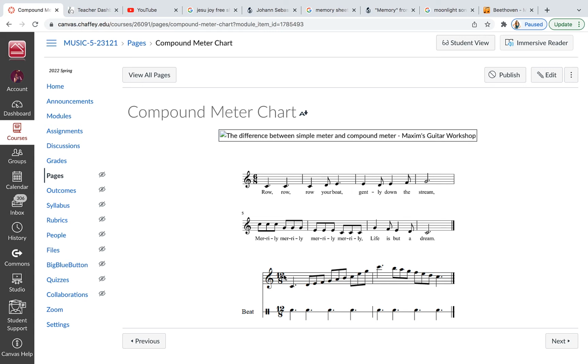You know what's easier? Just count to 4. Why 4? Because there's 4 groups of 3 eighth notes. Here's the first group of 3 eighth notes. Here's the second group. Here's the third group. Here's the fourth group.